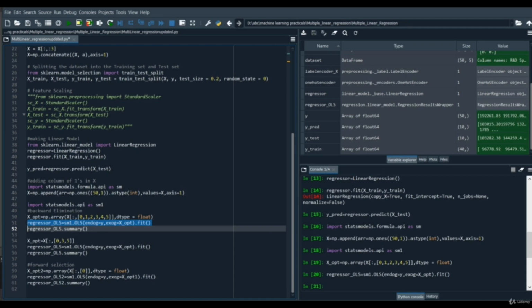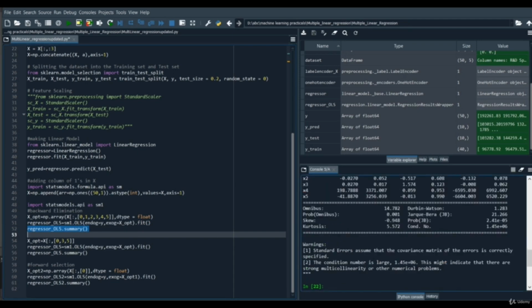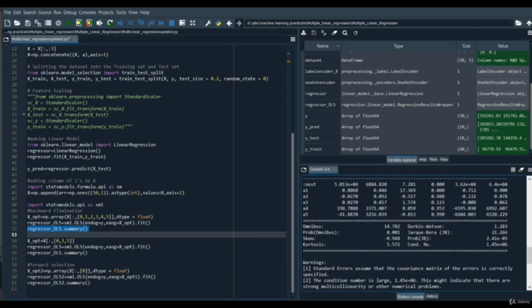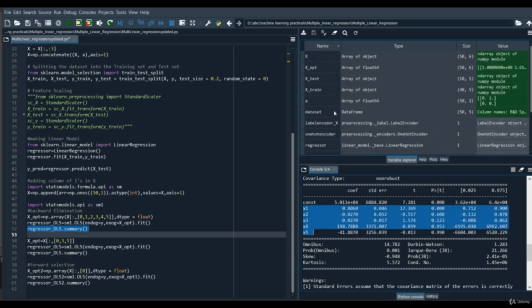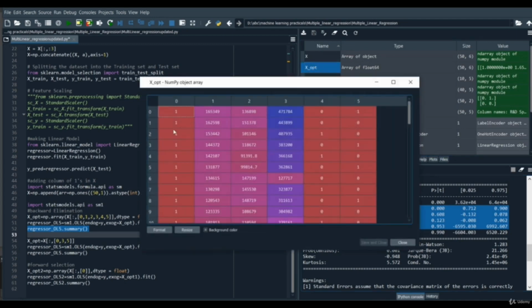After that we use the regressor_OLS.summary function to get the summary of our model. Now as you can see here, there are around 6 columns, 1 2 3 4 5 6. The first one is the constant, that is all ones, and all the others are our independent variables, which as you can see here are R&D spend, administration, marketing, and these two are state in one hot encoding format.